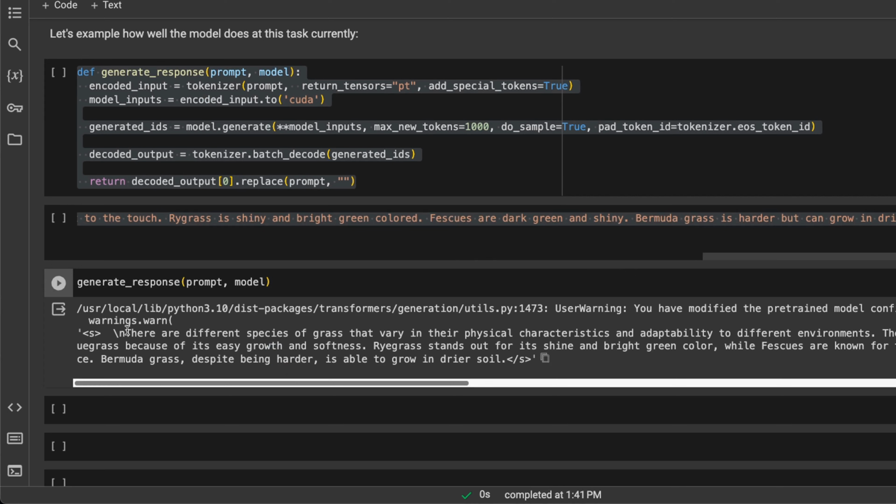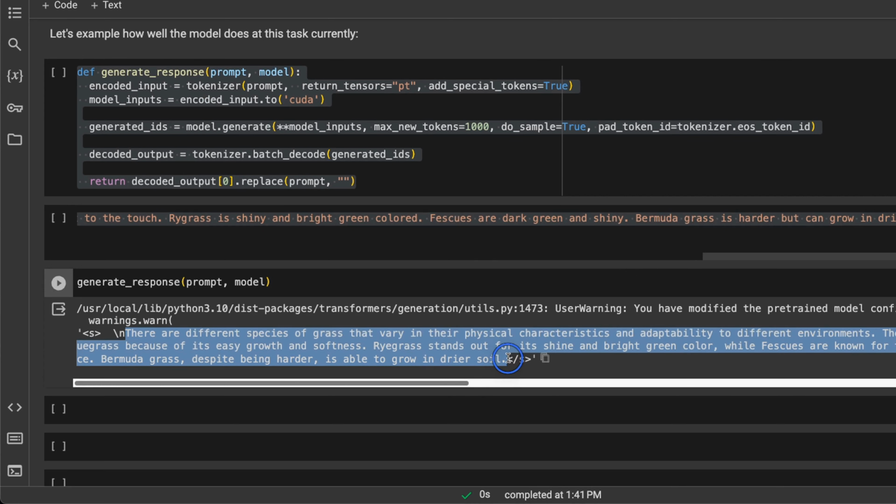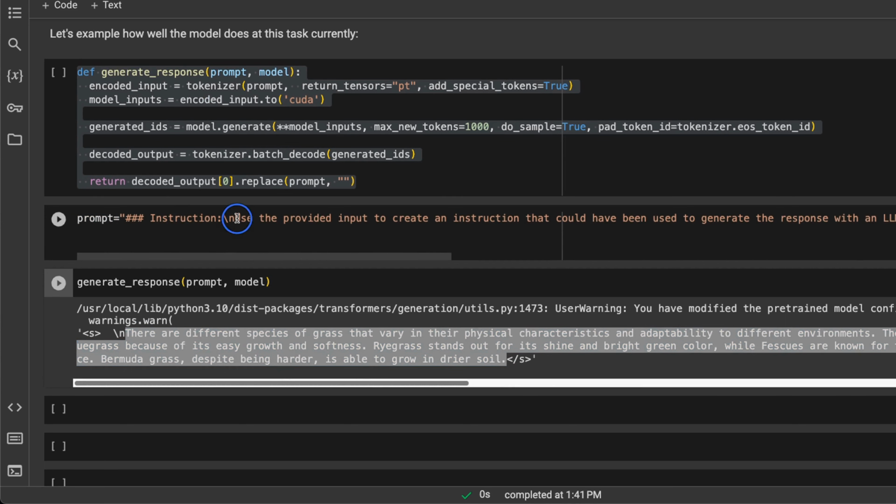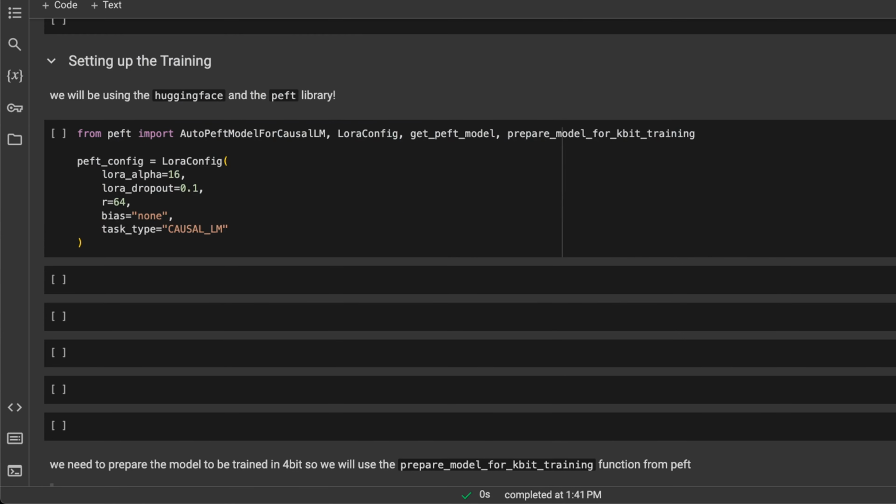Now, in terms of the response, we were expecting a single line, which is going to be a question, but it generated a pretty detailed response, even though we provided this specific instruction to the model to just give us an instruction that could have been used to generate the response. So you can already see the model is good, but it's not doing exactly what we want it to do. And that's where the fine-tuning is going to help. So next, we're going to look at the actual training part.